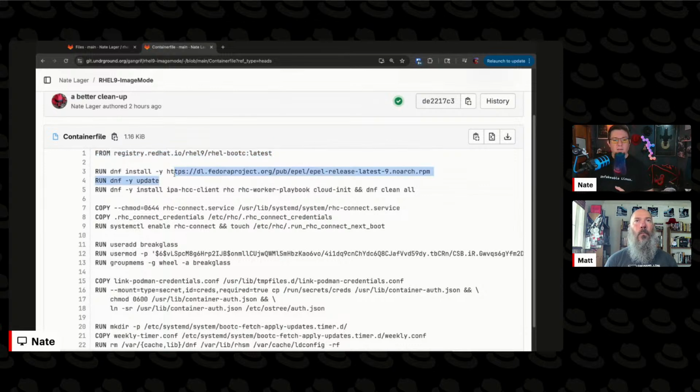I add in the EPEL repo. I have a command here that is actually pulling in DNF updates. I don't know if I really need to do that. I could just wait until Red Hat publishes a new version, right? I see Matt shaking his head for some reason. Is this bad? Yeah, that is generally frowned upon. Okay. So the reason why is, you're pulling latest.